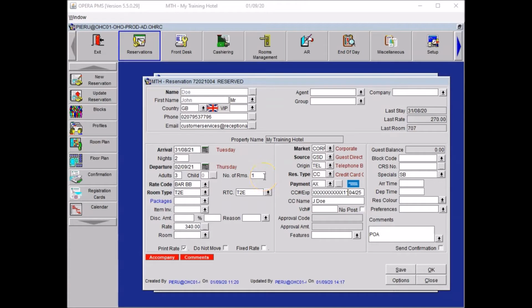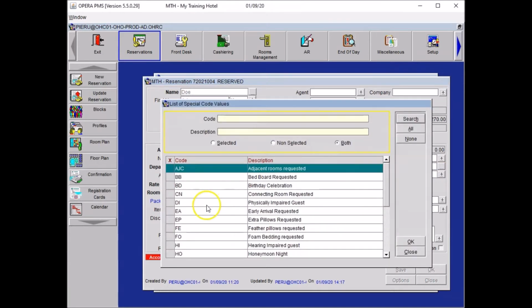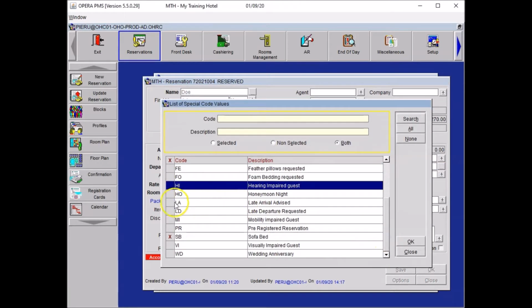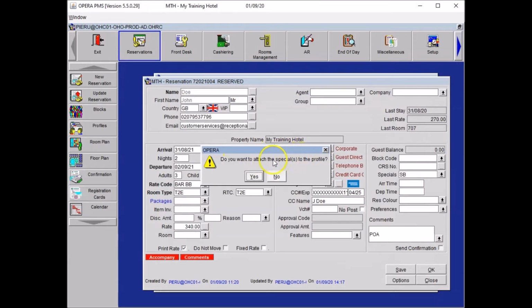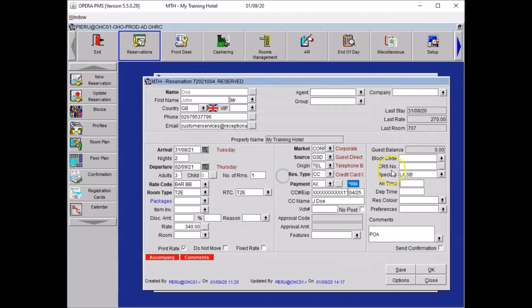Your guest would like to check in by 10 o'clock in the evening. So what you wanted to do was go to Specials, just here, and select Late Arrival, add a cross, press OK. The system prompts you with the question, do you want to attach it to the profile? It is a one-off, say no. And you have to type in the arrival time, 2200 for 10 o'clock in the evening. Once you are done, you press Save.